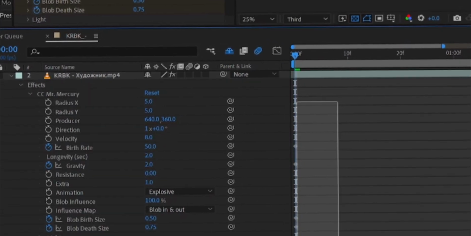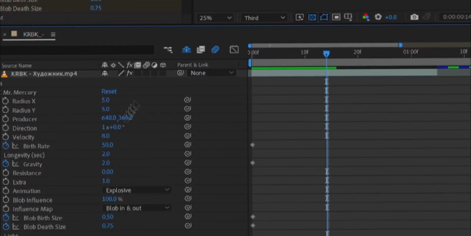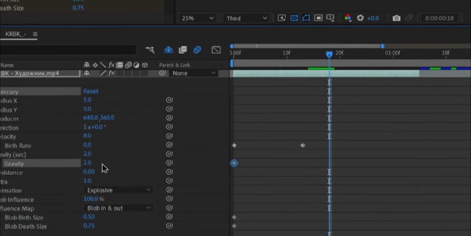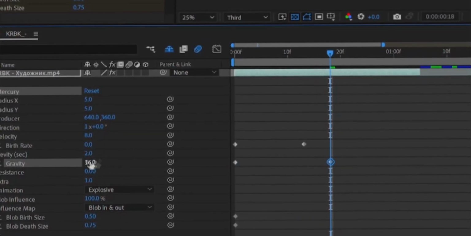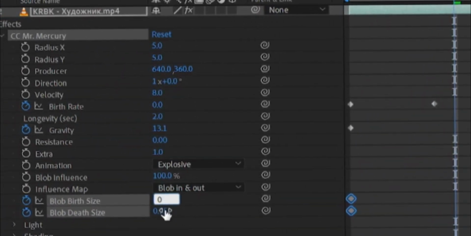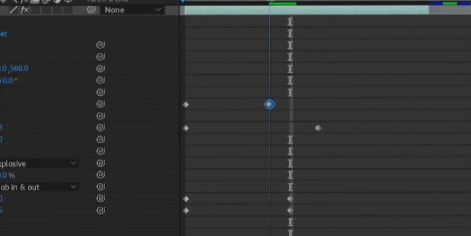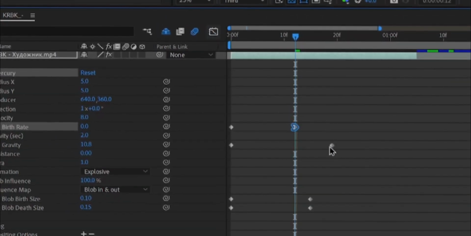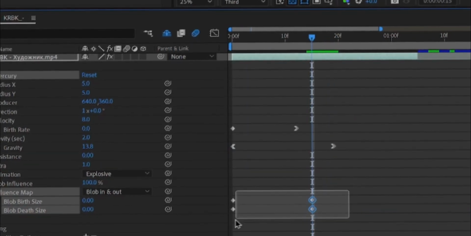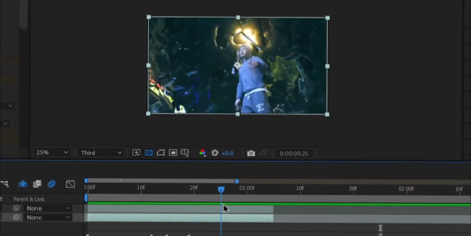Now once you got your first keyframes, you go a little bit further and you make the birth rate 0. And then the gravity, after a bit more keyframes, you make it like 16. And then somewhere around here, in between these 2 keyframes, you'd make the birth size and the death size 0. And I like to keyframe this to make it a bit more abrupt like this. The gravity, maybe a bit more to the end. Then these 2, I like to have them really abrupt, so you can see it fading away now.